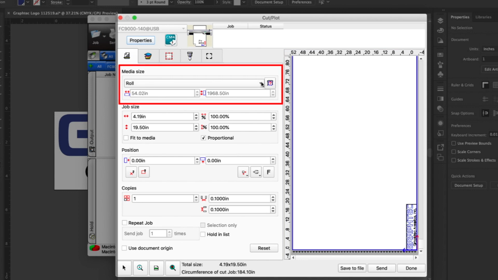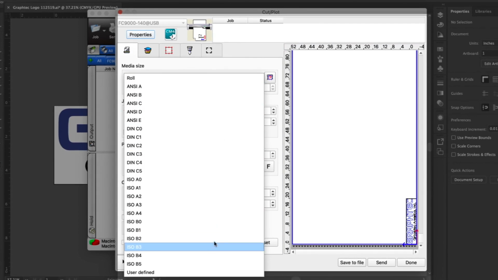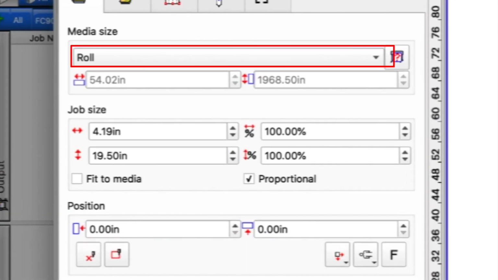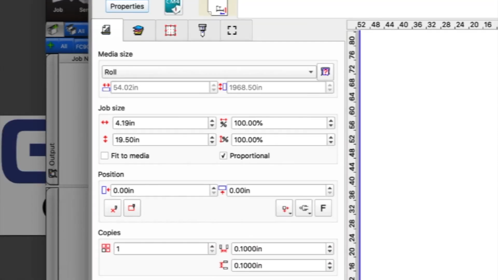First, we have this list of media size presets. There are also options to set a custom size when choosing User Defined. When selected, this will allow us to change both the width and the height of the media just below. We can also just choose Roll, which sets the media size to the largest area of the cutter. Since we are using the FC9000 140, the size is set to about 54 by 1968 inches.